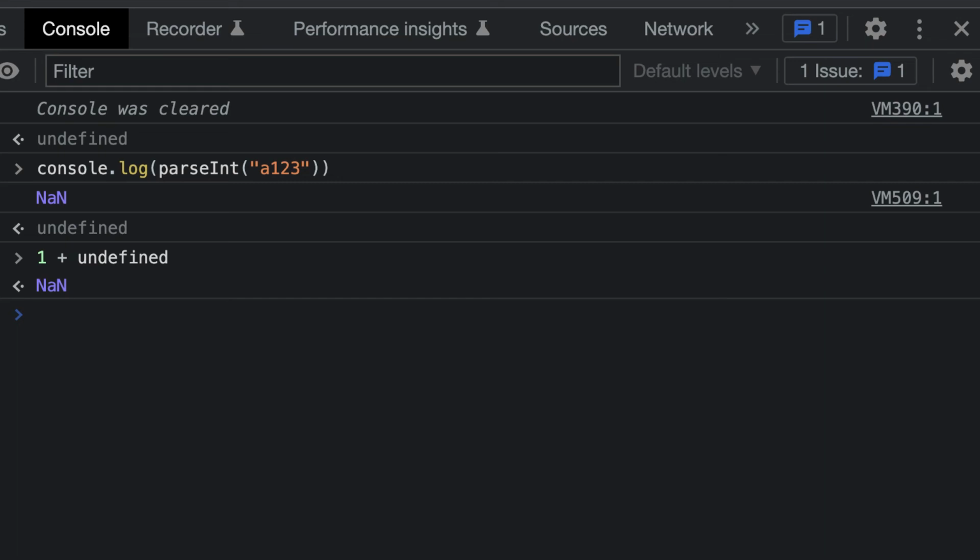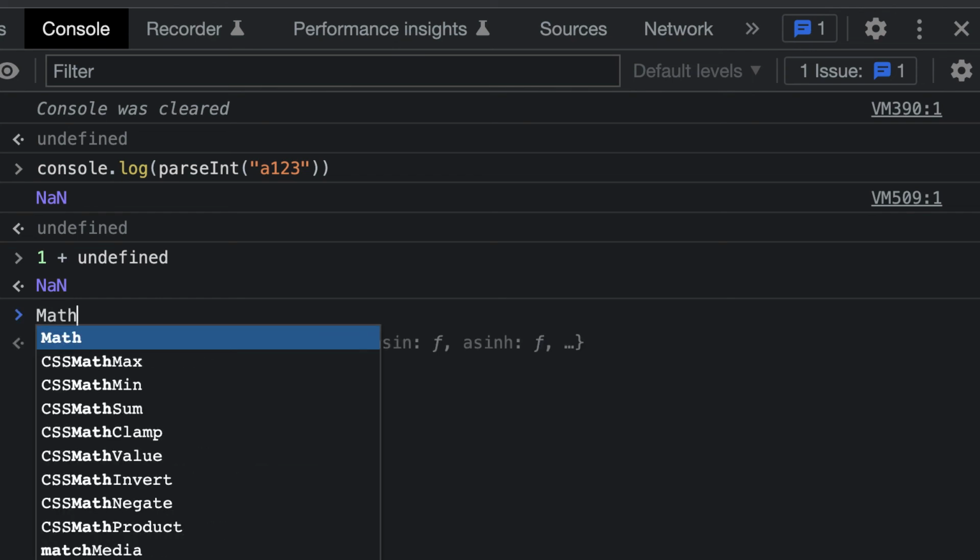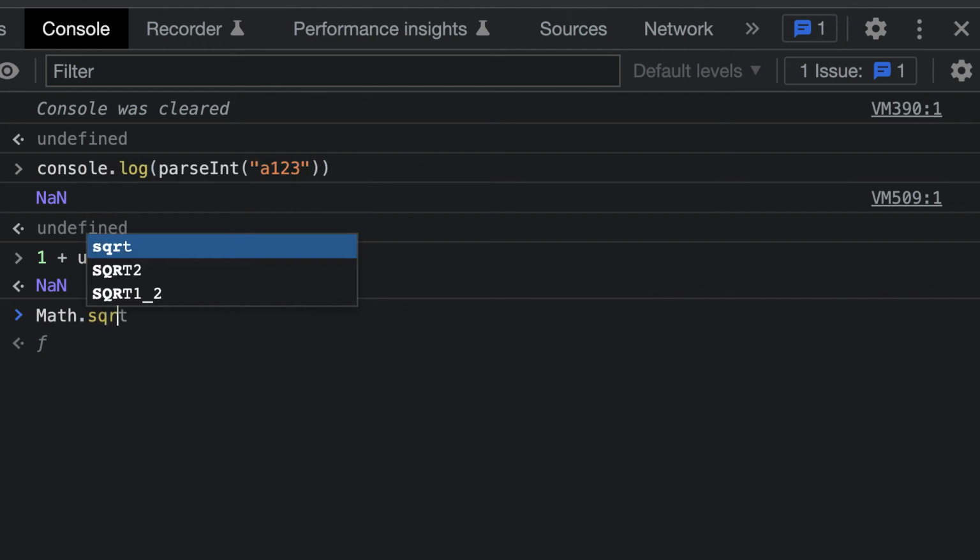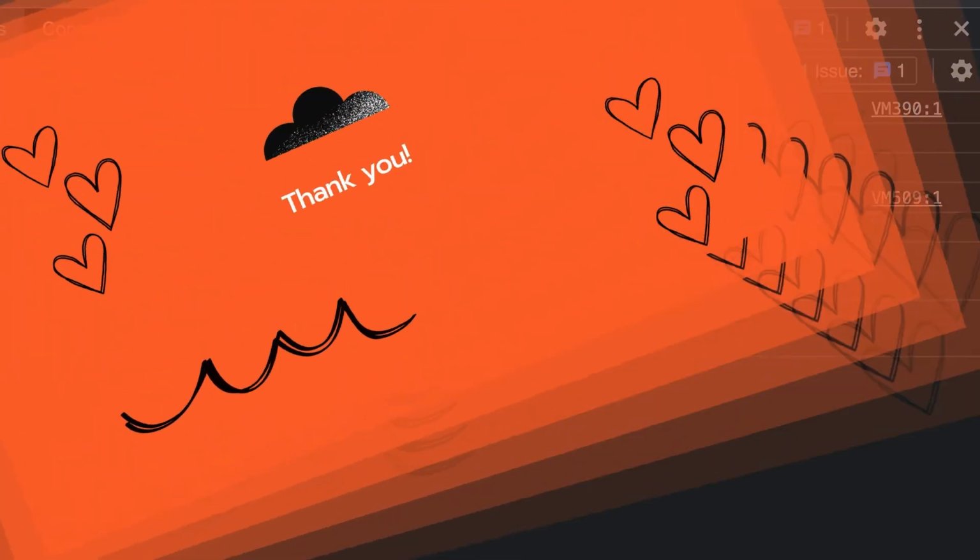The last example we'll look at is passing an invalid number to a mathematical operator. So the square root method only accepts positive numbers. Let's try using this with a negative number. So I say Math.sqrt, and then I pass in negative 11. I get NaN returned.